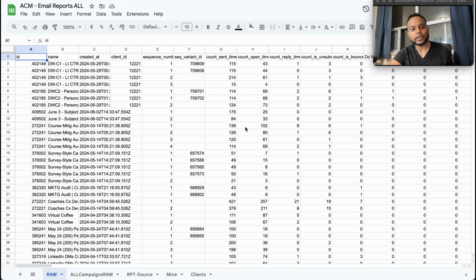So this is the report where I have my entire account information dumped here, all campaigns. If you look at it here, it even tells me whether or not this campaign is associated with a client. So basically what's happening is I'm pulling campaign ID information, the name of the campaign, the date it was created, whether or not it's associated with a client, which email we're talking about, email 1, 2, 3 in the sequence, which variant, if there are variants of that email, how many of them were sent, how many of them were opened, and so on and so forth.